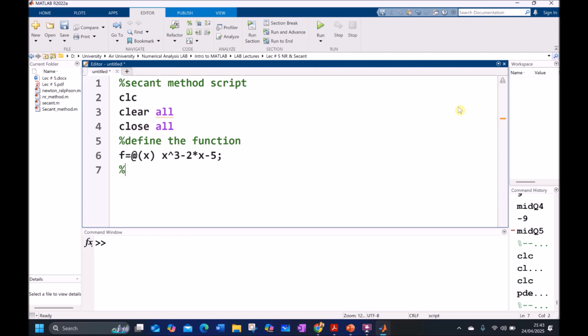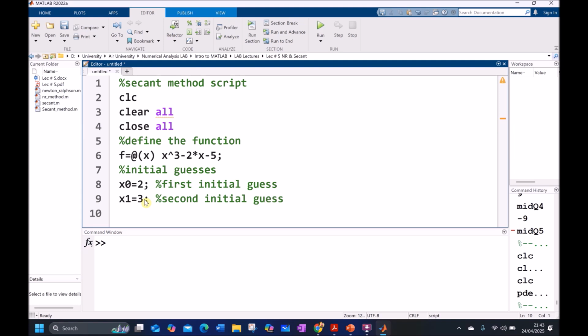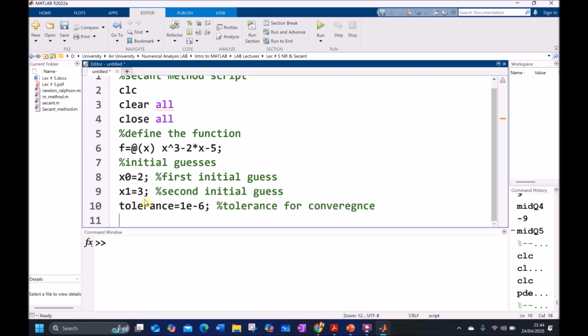After that, we need to define our initial guesses. So the first initial guess is x0 equals 1, and the second one is x1 equals 3. Sorry, we are choosing x0 equals 2. That would be our first initial guess, and this would be our second initial guess. Okay, after that, we need to define our tolerance, and here I am choosing 1e raised to the power minus 6. So that is basically the tolerance for convergence.